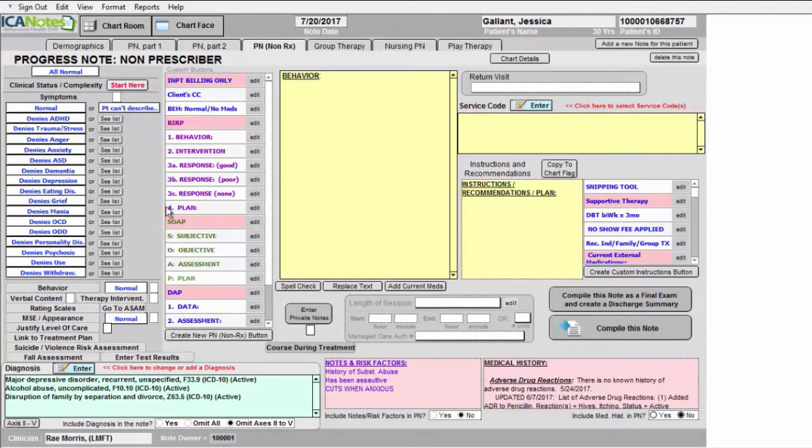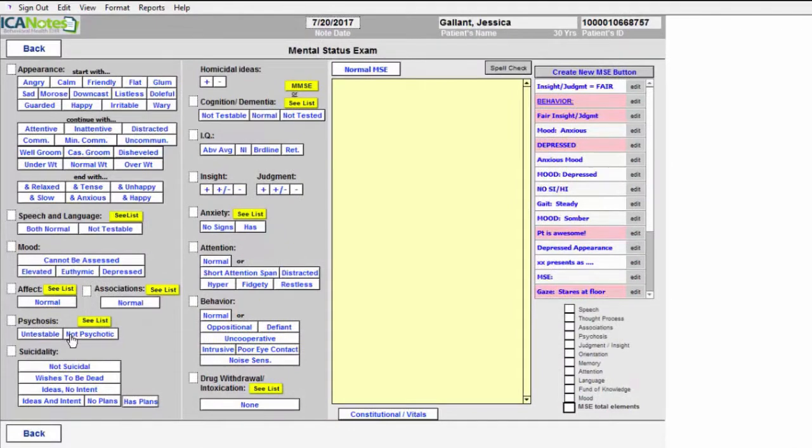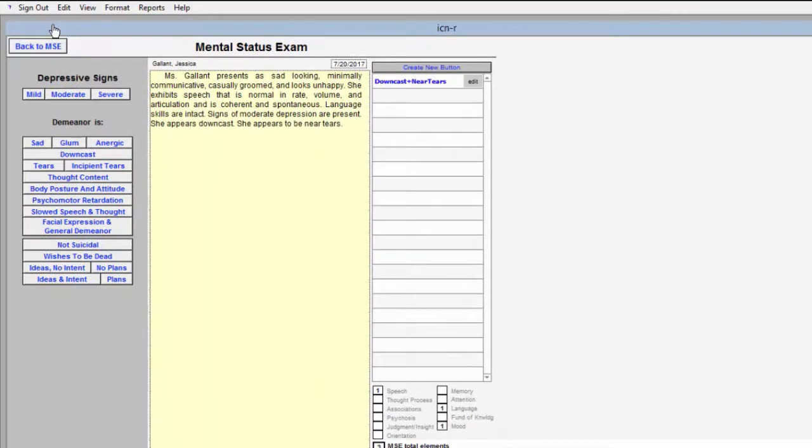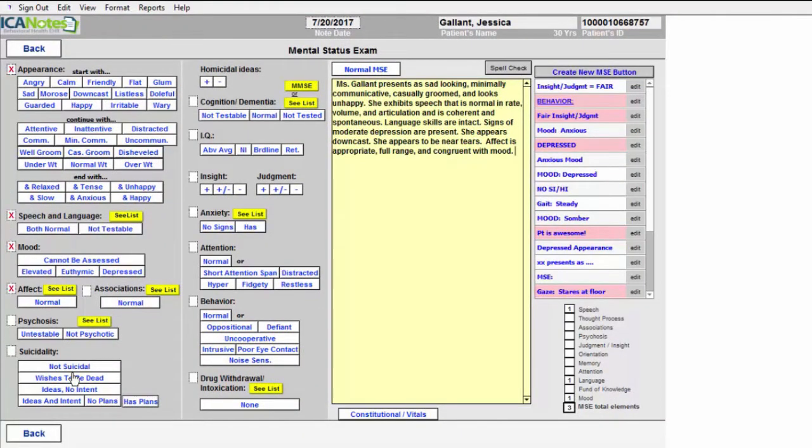Now I'm going to move to the mental status appearance button. When I do so, it's going to bring me to the mental status area of the program. I'm going to start with appearance and then work my way down and then move to the next column, choosing what's relevant to this client. Now we'll click the back button to return to the previous screen.